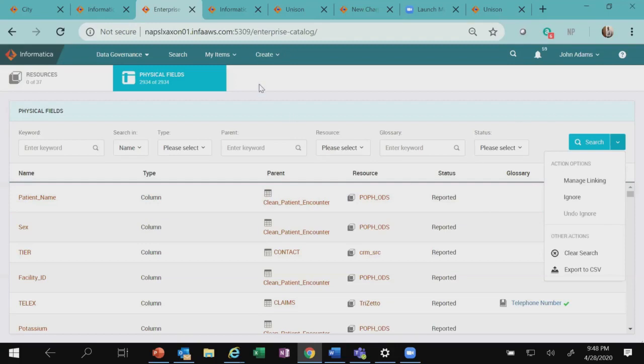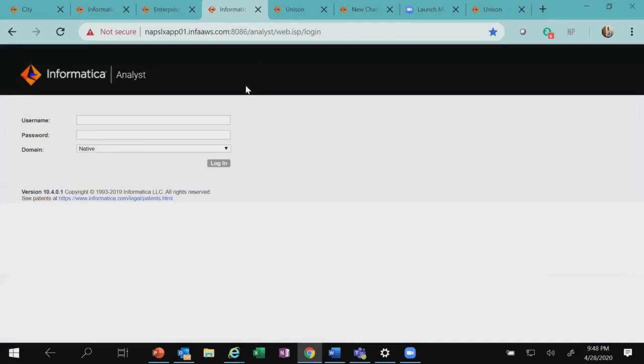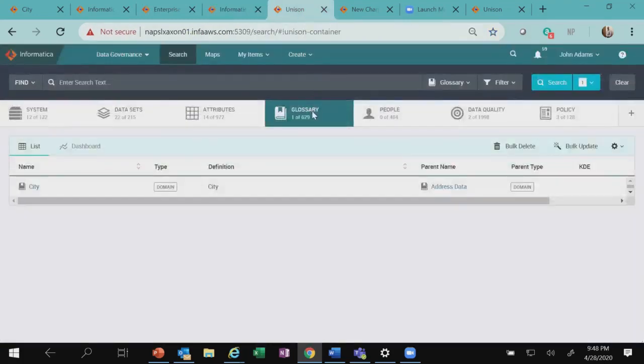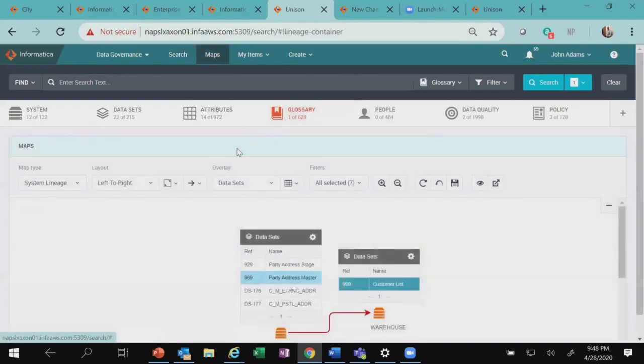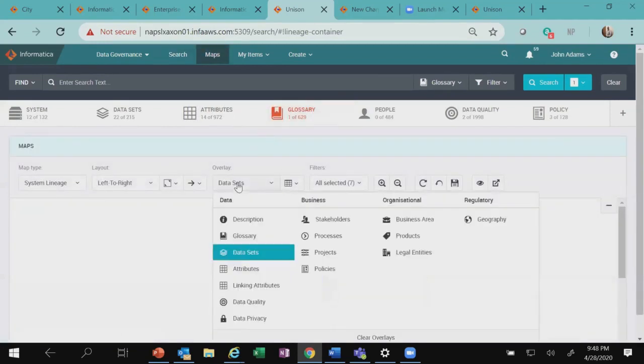Upon curation, the users will be able to get to a point where they have this information available, and the consumer kind of personas can come and make use of this information. In this particular example, consumers come and search for a city field. Immediately they would know that the city field exists in 12 different applications, in 22 data sets, and 14 attributes. They can go to a graphical view of the same information and do different overlays.